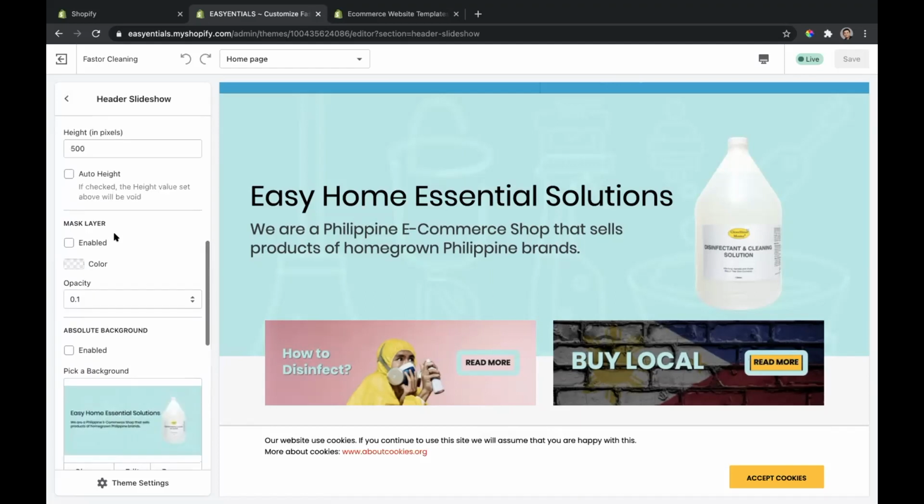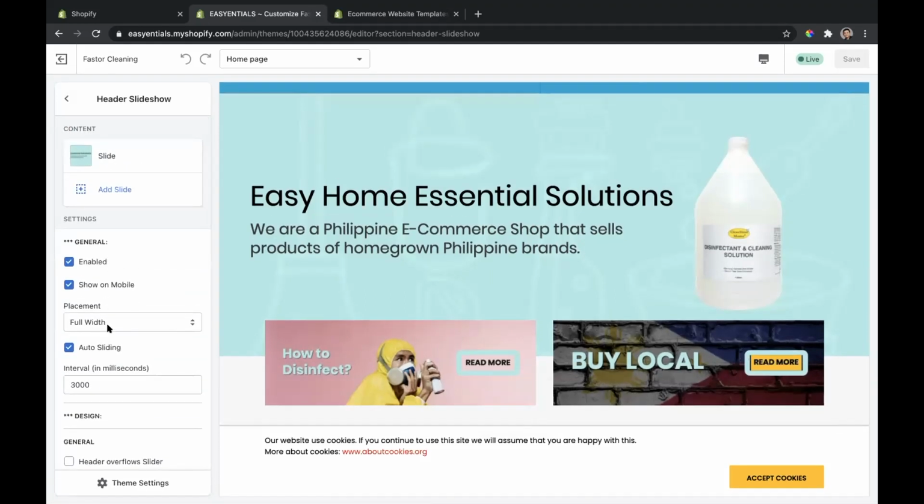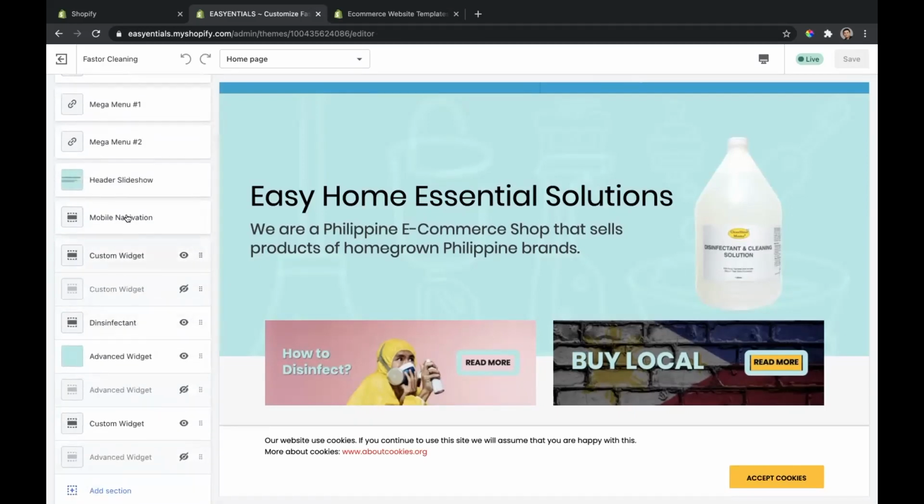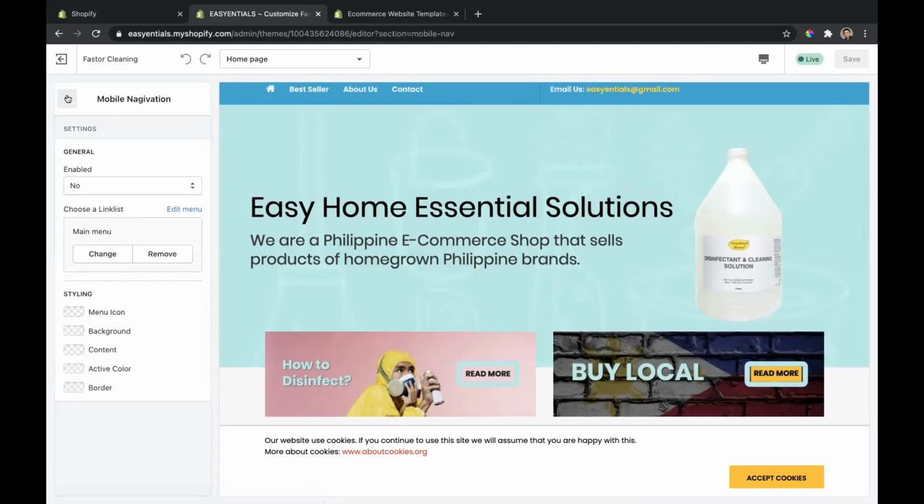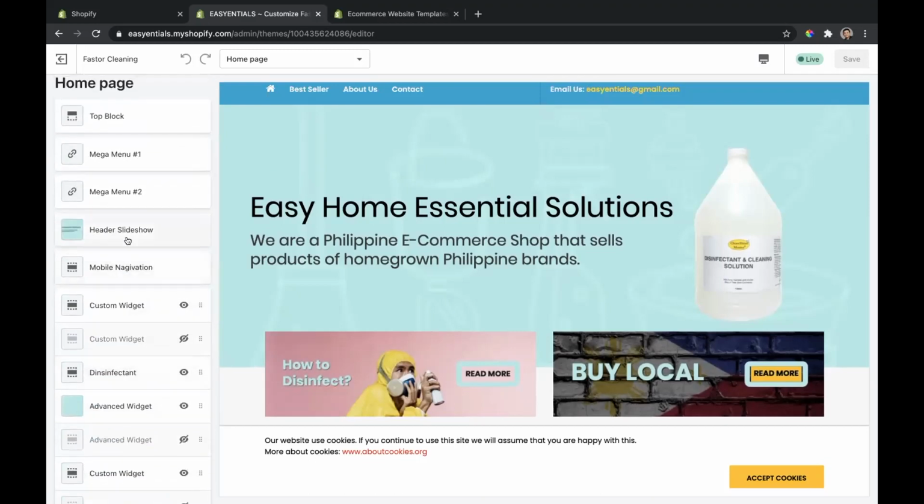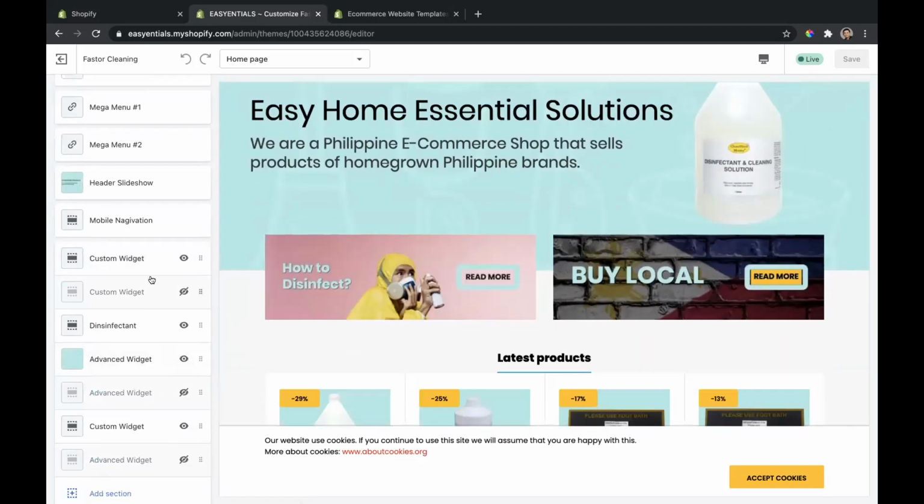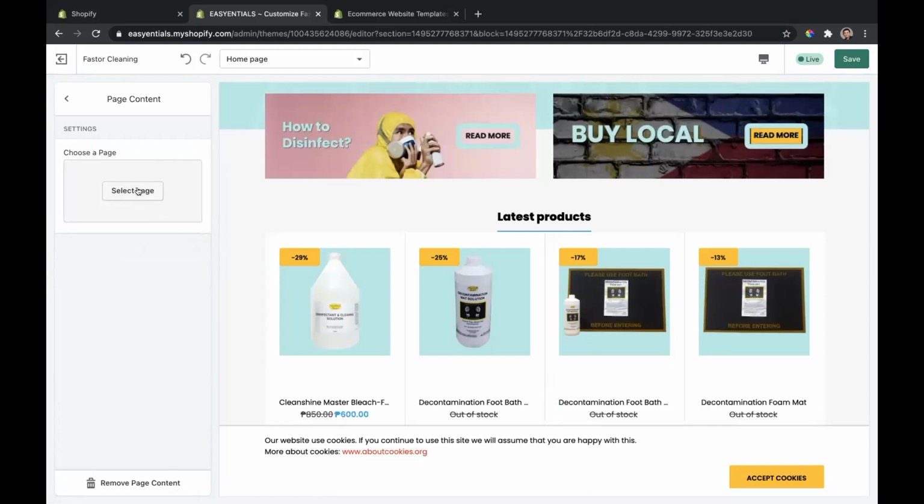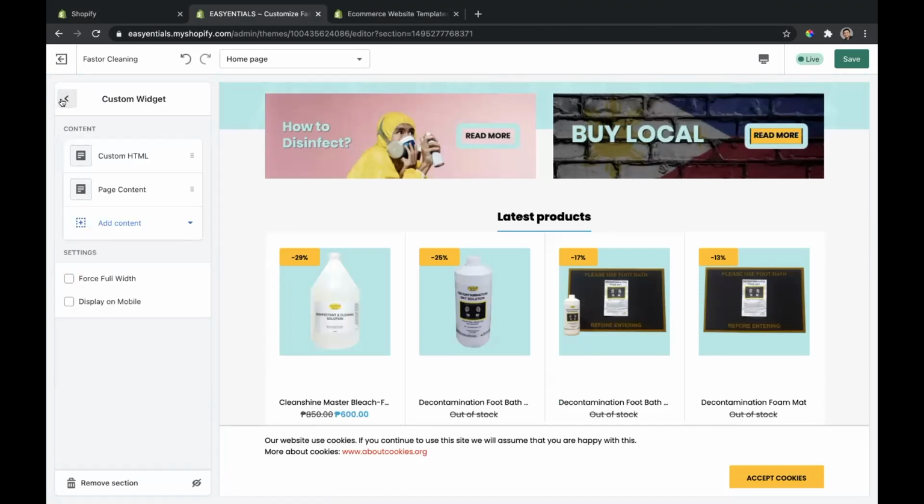Actually, kahit hindi nyo nabaguhin yung mga settings na nandito, it is optimized for ready use. And then, kung gusto mo, iba yung itsura sa mobile, nandito na rin. Yan. And then, this one, ito siya. So, marami naman siya dito. You can page content, mamimili na lang kayo kung ano yung lalabas dyan. So, ganun lang siya.